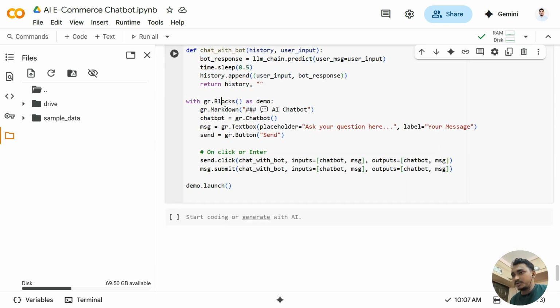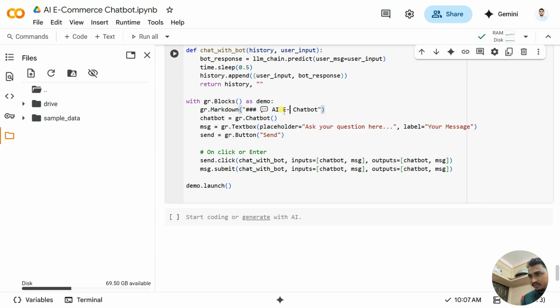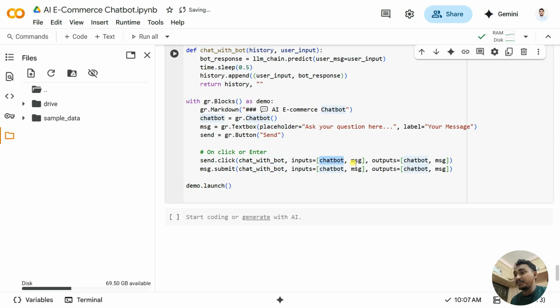Then we create a gr.Blocks as demo, and we give it a Markdown, let's say AI e-commerce chatbot. I just make this UI super simple, not so fancy. Then you can see chatbot equal to gr.Chatbot, and we have a text box for taking the message and another text box for sending the request. When the user clicks the send button, it will call the chat with bot method, and as input it will take the chatbot and the message itself, and as output it will show the chatbot and the messages. Same thing in the case of message submit as well.